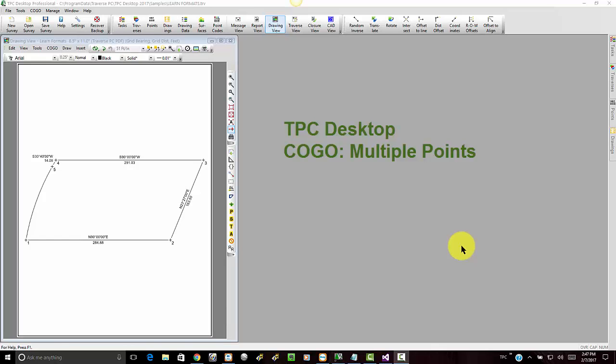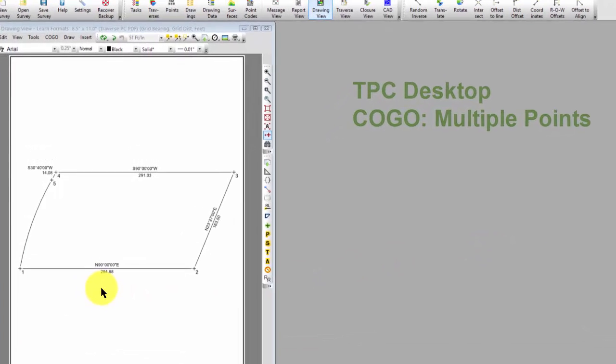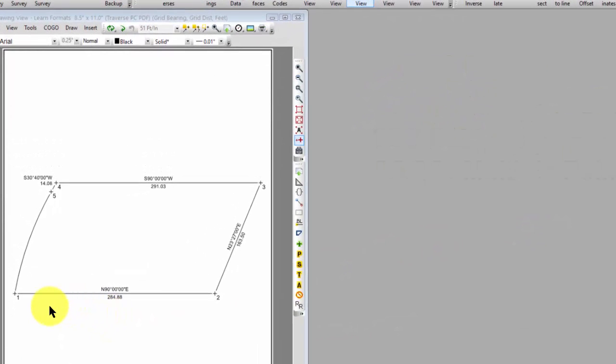In this video, let's take a look at the Cogo multiple points tool. I've opened up a survey that has just one lot in it here, and I want to insert some points along this south property line from 1 to 2. Maybe we've got some construction work going on, and we want to put some points out there, and maybe the owner wants to do some measurements for some planning that they're doing.